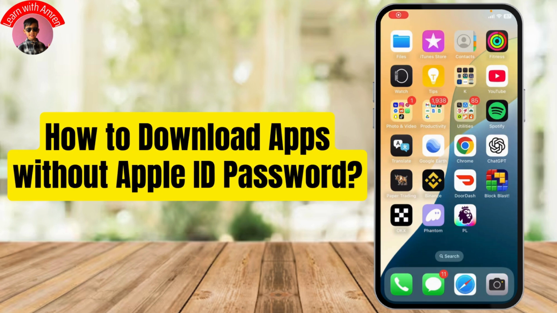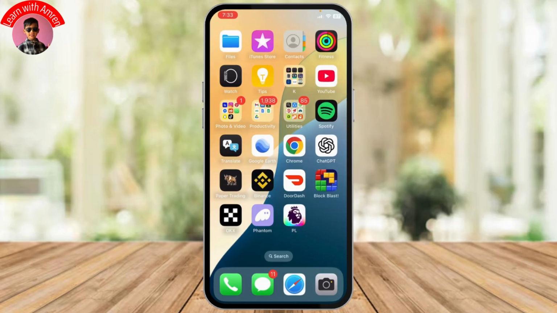How to download apps without Apple ID password. Hello guys, welcome back to another tutorial video. In today's video, I'm going to show you how you can download apps without any Apple ID password.